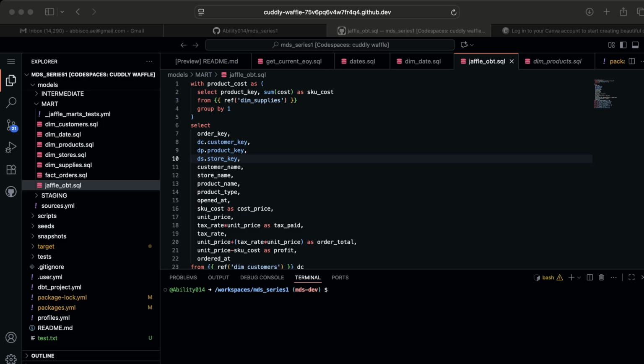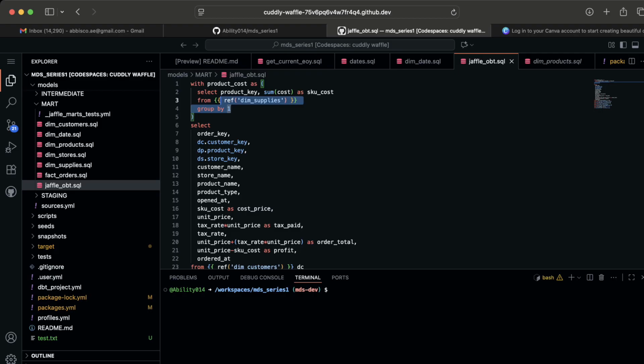So here at the top level, that is what I'm talking about as regards SKU cost. So this is the query that is used to generate SKU cost. So we have the product key, then we sum the cost at product key level, which is the product ID. So with that, you can get the cost of producing each of the jaffles.